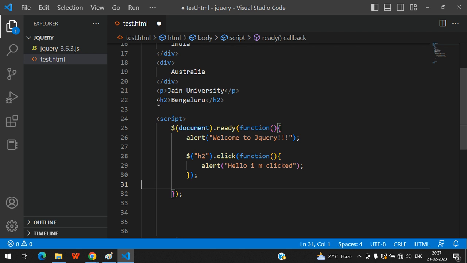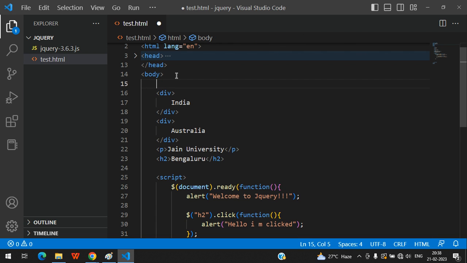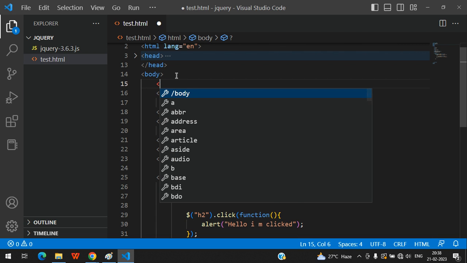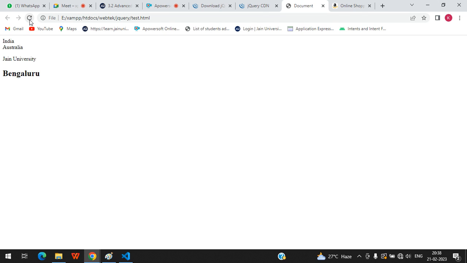Okay. Now see, I am writing one more h2 tag here above the h2. Say, welcome to jQuery. Save it. Now I am refreshing it. Okay. Now here you have two h2.